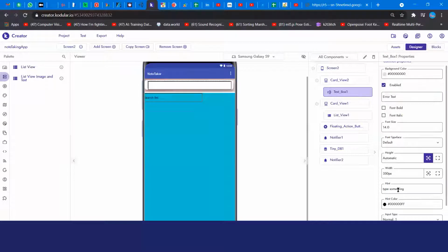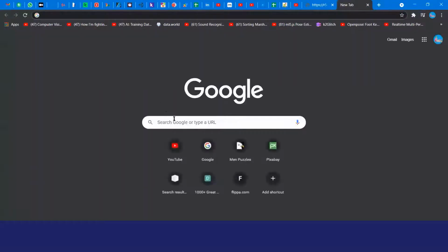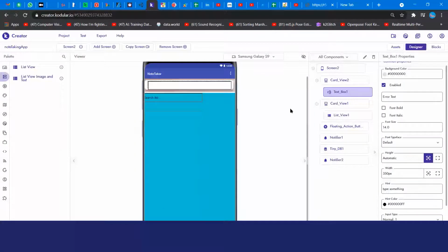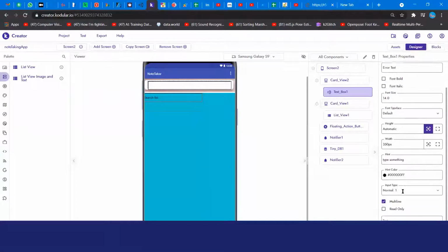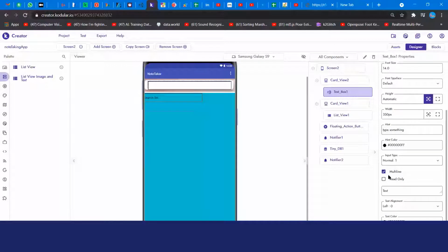And then we have hints. Okay, so you can see this is a hint. Search Google or type, yeah, it's a hint. For me, what I type in my hint is "type something", or you can input something or whatever. And then I think I check this to multi-line. It's not necessary, but I choose multi-line.